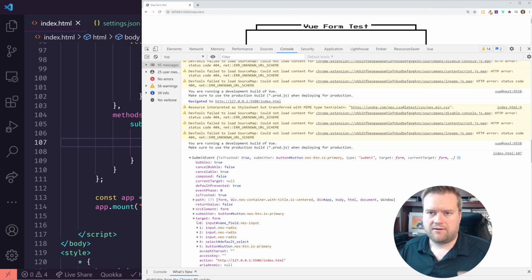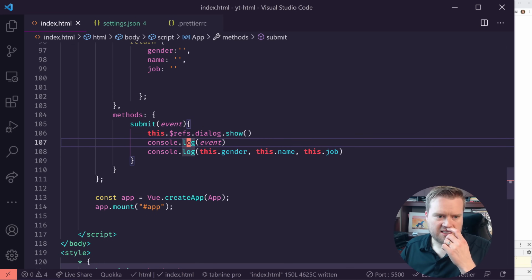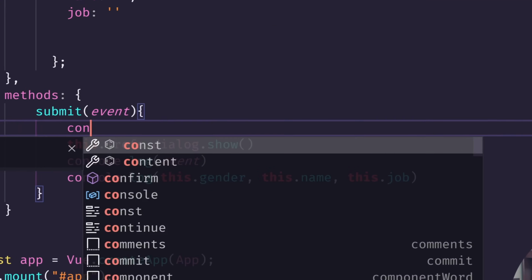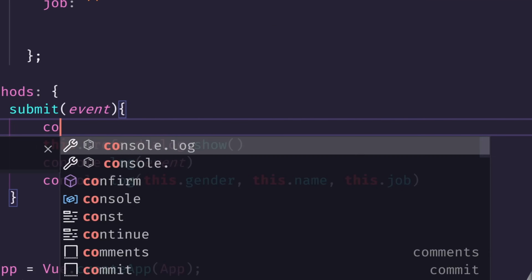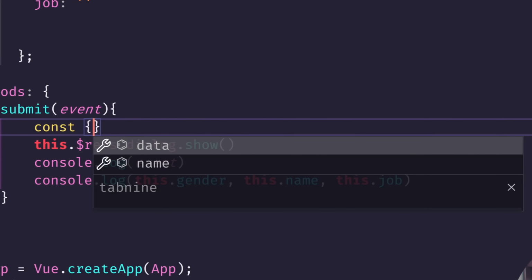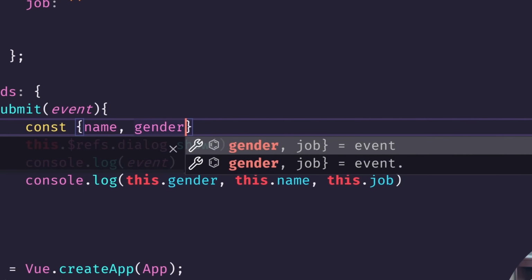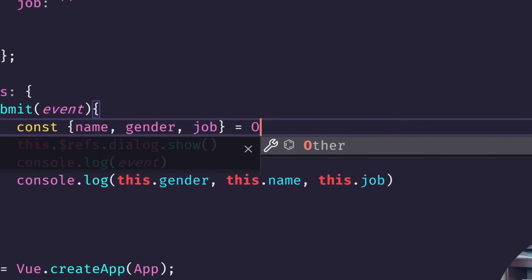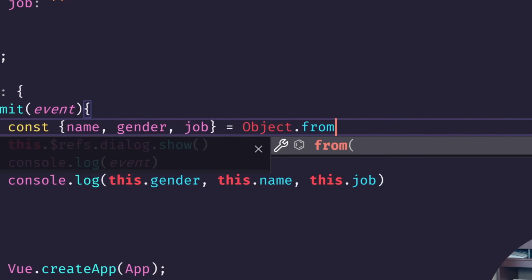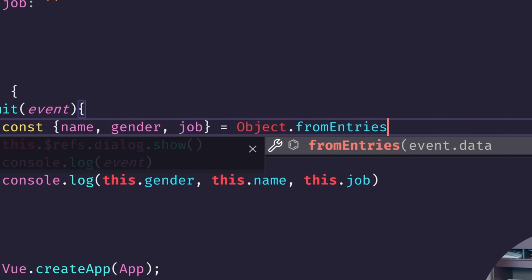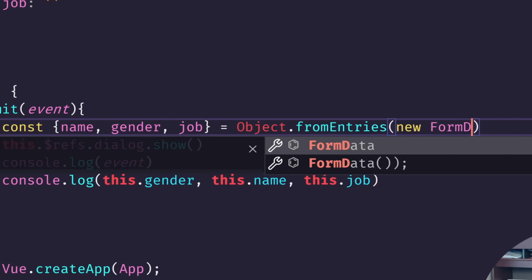Now if I wanted to, I could use some JavaScript and go into each one of the events and target the form elements and grab them all, but there's a better way, and I'll show you it. So inside this submit, I'm gonna do a const, and I'm gonna destructure it. I'm gonna check out the name, the gender, and the job, and I'm gonna use this Object.fromEntries. So I'm gonna be iterating over this, and I'm using this new FormData.